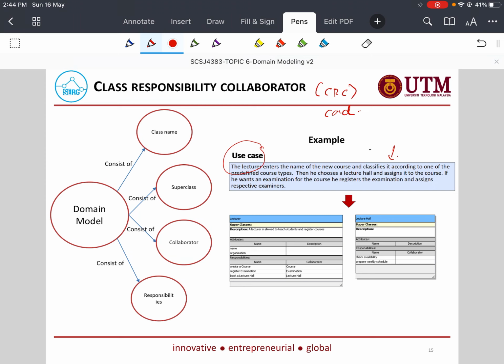Actually, this is very closely related to the class diagram, but this one is at a more abstract level. Okay, the CRC card contains four things. The first one is the class name. Class name is actually the identifier of the class. And then the super class, the generalized term. If you already know it, we call it a super class.